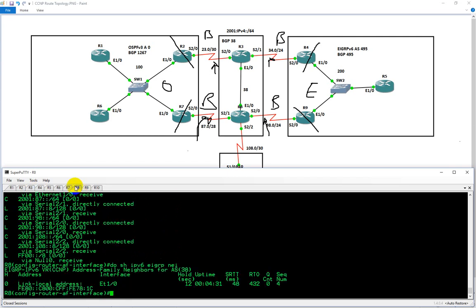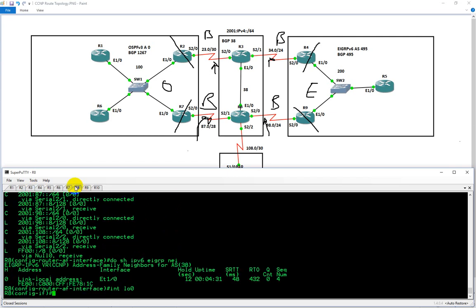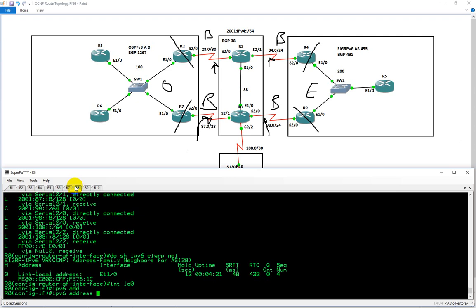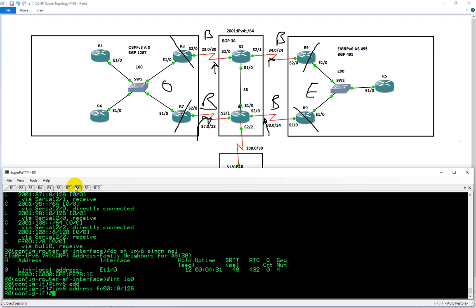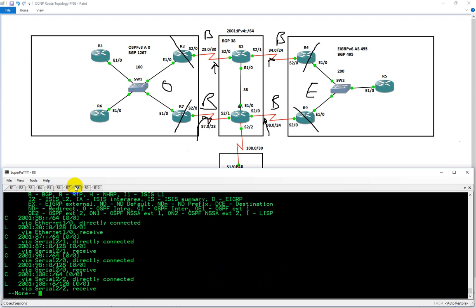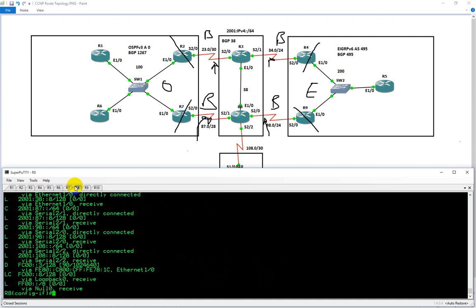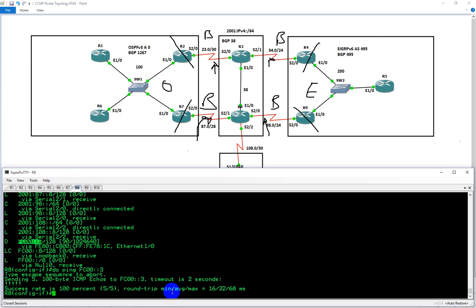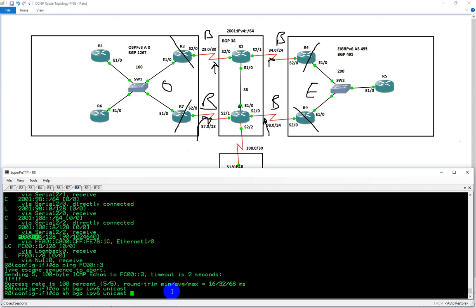And we're going to go over to 8 and do the same thing. So interface loopback 0, IPv6 address is going to be FC00 colon 8/128. So do show IPv6 route. There it goes. That's better. So now we have that. So do ping, and I want to ping this address. I can talk to it. Now let's do show BGP IPv6 unicast summary.